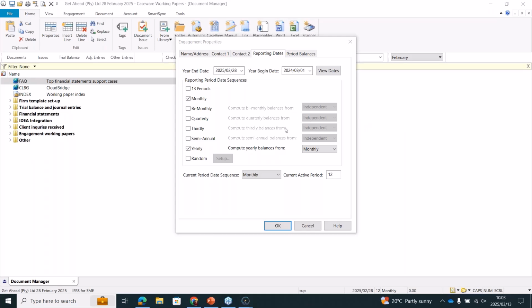and it's going to open up for you on reporting dates. So what's important to set here for this specific file is your year-end date. Now, mine is defaulted to February 2028 for the current year. That is not right, it did not pick it up from the fact that I named my file 28 Feb 2025. So you must check this.